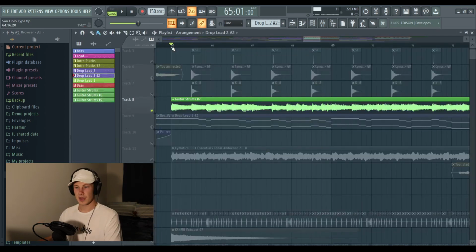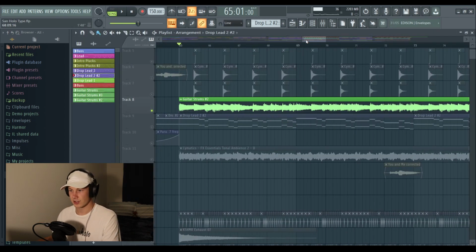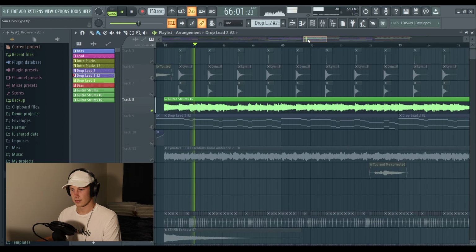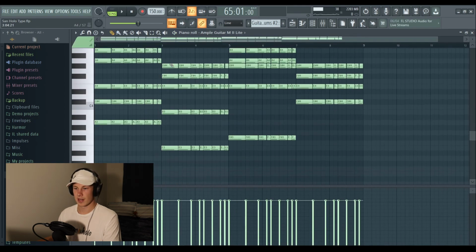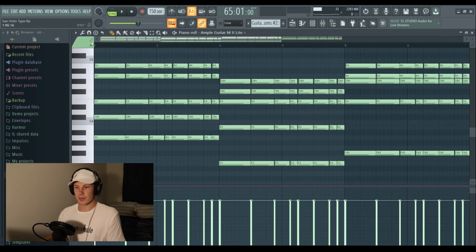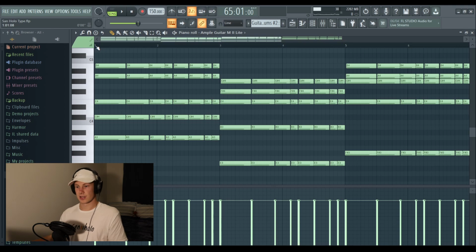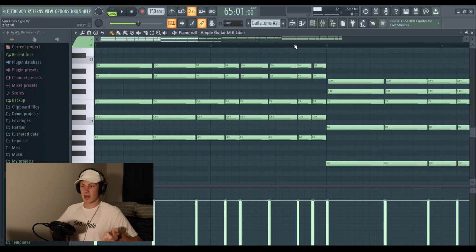To thicken up the mix a bit, I have these guitar strums in here. This again is a MIDI pattern. I've cut this up into different sections, as you can see here, to imitate the strumming of a guitar. I sort of imagined myself how I would play this pattern. Down, down, up, up, down, down, up, down.